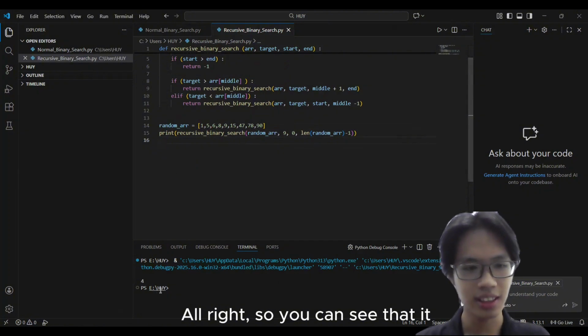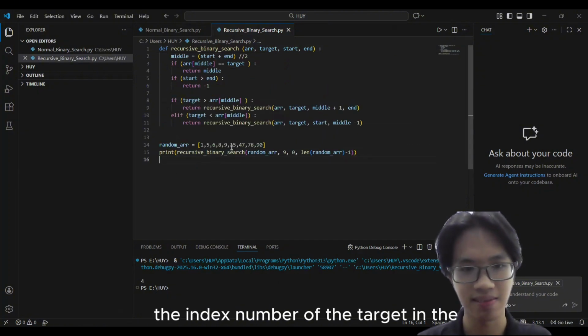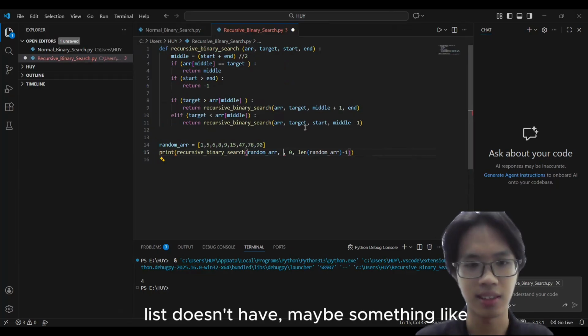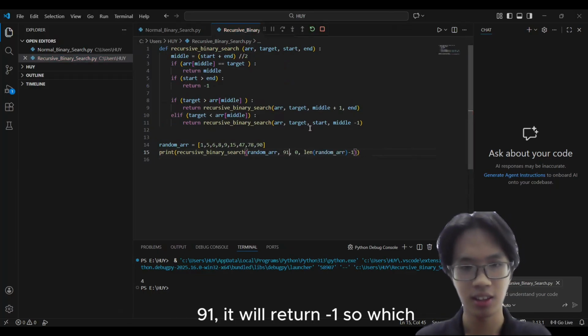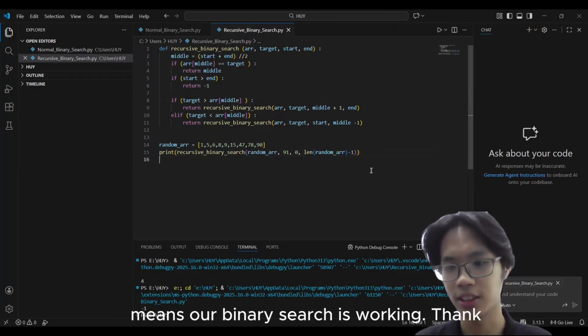All right, so you can see that it returns the number 4, which is exactly the index number of our target in the list. But if I input something that the list doesn't have, maybe something like 91, it will return -1. Which means our binary search is working.